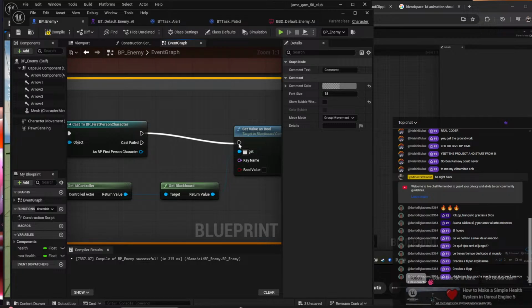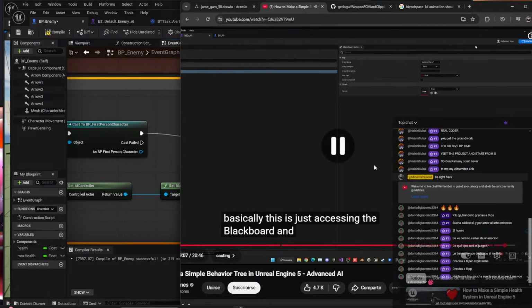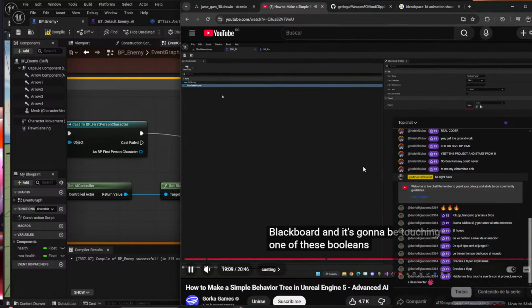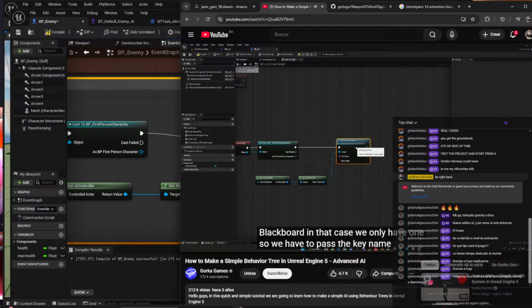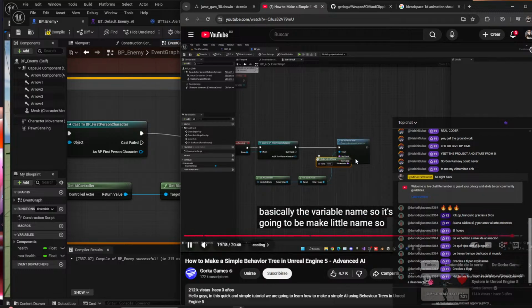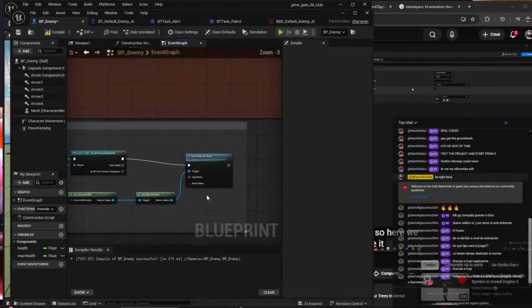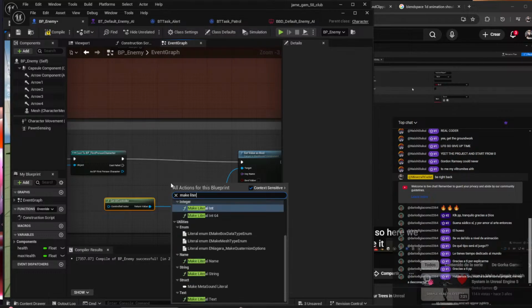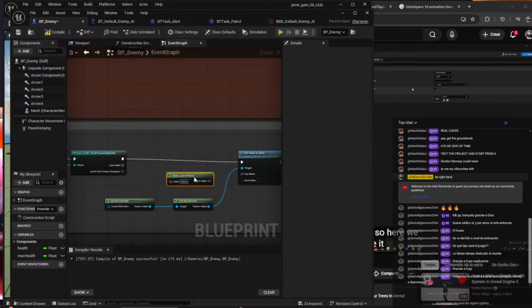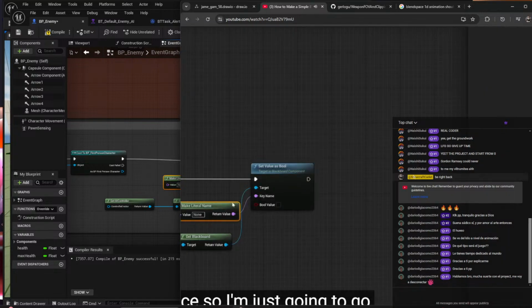Do we set this here? Yep. Do we set this here? I imagine so. This is just accessing the blackboard, and it's going to be touching one of these booleans on the blackboard. In our case, we only have one, so we have to pass the key name, basically the variable name. So it's going to be make literal name. So in here we can just type the one it was. Has seen player. So I'm just going to go ahead and copy this, go in here and just paste it.